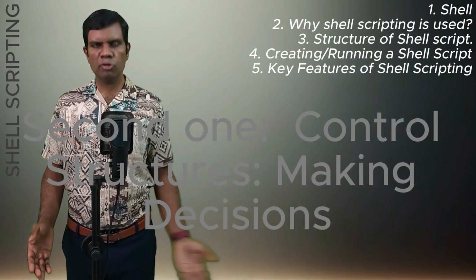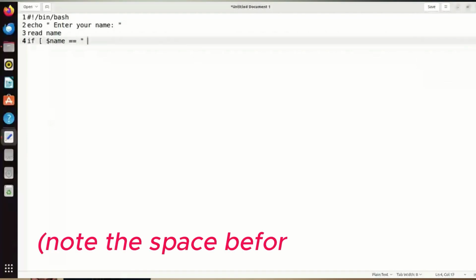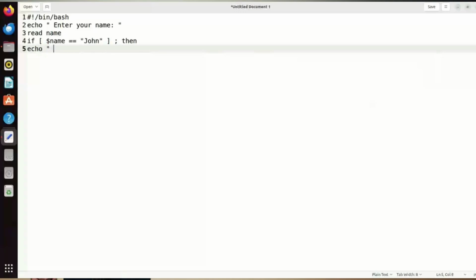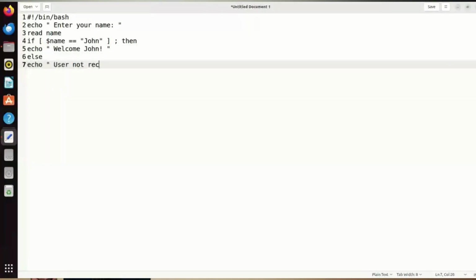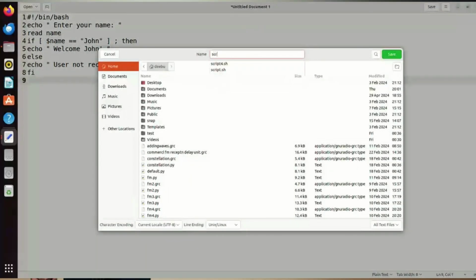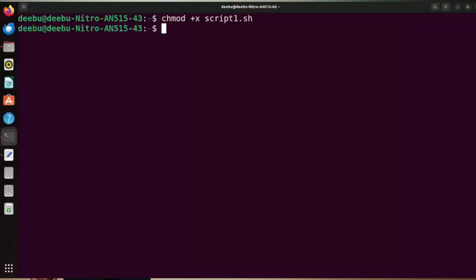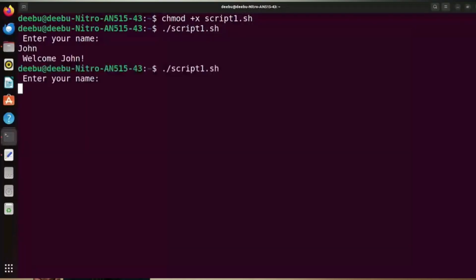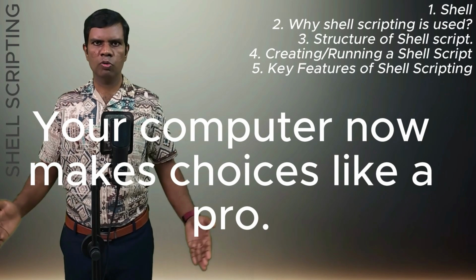Second one, control structures, making decisions. Want your script to make decisions? Use if statements as shown. Your computer now makes choices like a pro.